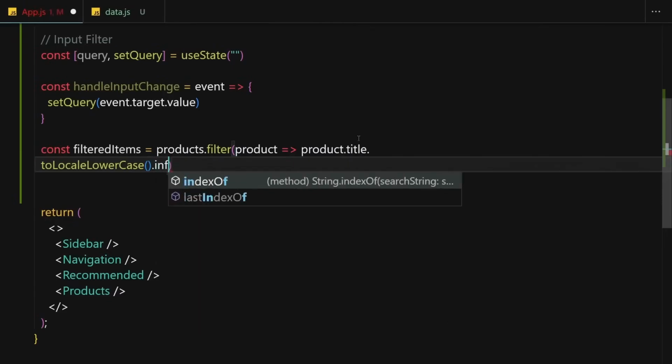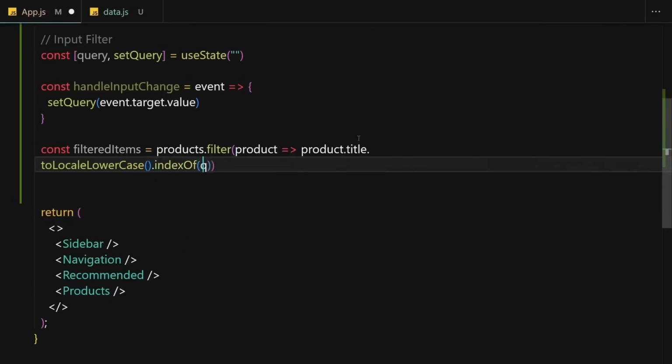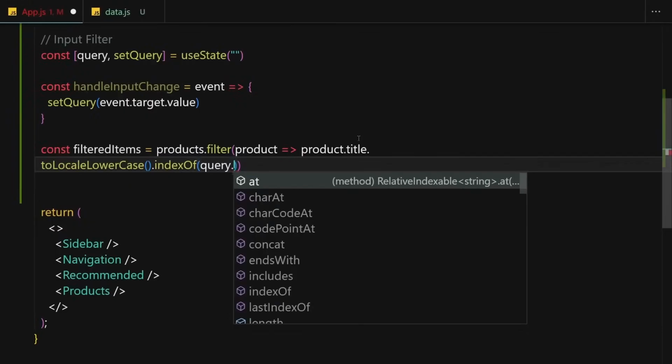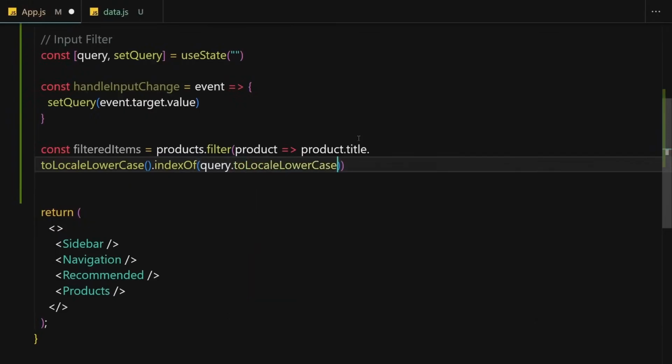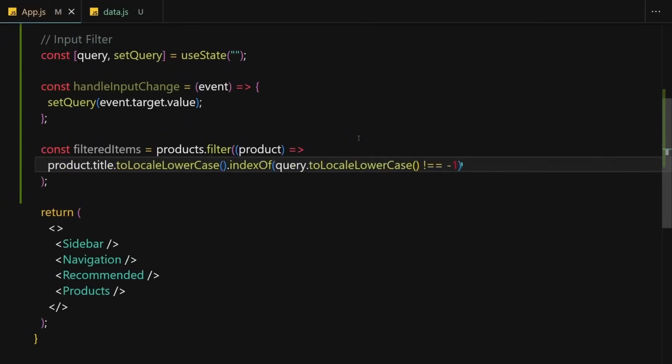And now I'm going to provide indexOf, and here I'm going to specify my query, whatever the user types, and I'm also going to convert that to lowercase. And if that's not equal to -1, okay, so I just messed it up here. Let me cut that from here and paste it right here. So if that's not equal to -1, we want to get all of those items and store them inside this filtered items right here.